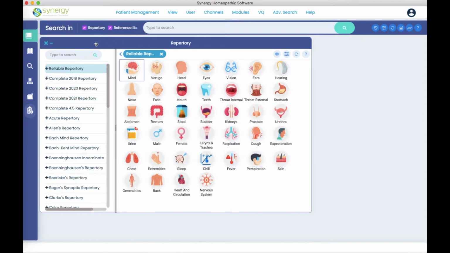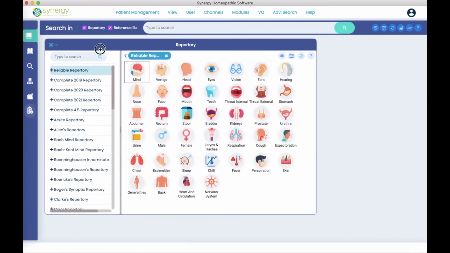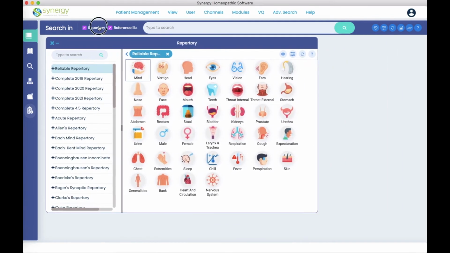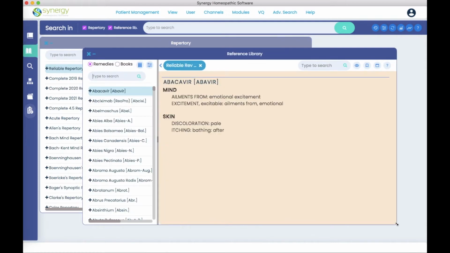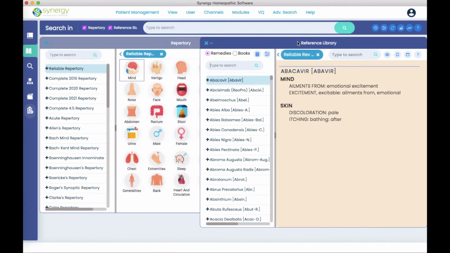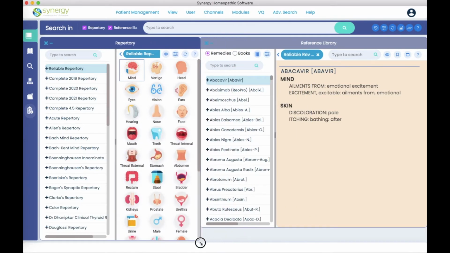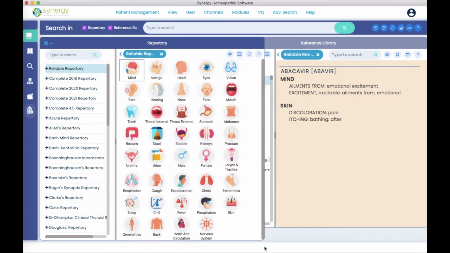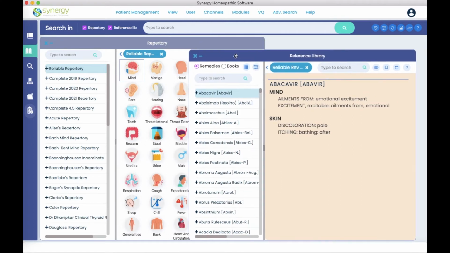One thing that's different is that the repertory window can be moved around so that you can also open other modules along with it. You can have the reference library open at the same time as the repertory module. You can resize them so that they are side by side, like this, or you can also just position them so that one is easy to get to from the other.